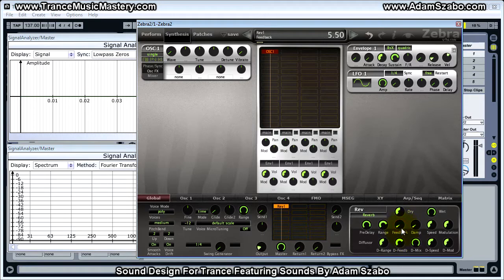So let me demonstrate that. I will start with feedback at 0. You hear the dry followed by the reverb, and the reverb doesn't last very long. So let me increase feedback. So we can have a very long reverb tail if we want. And in fact, if we had it all the way to max, it would continue a very long time.